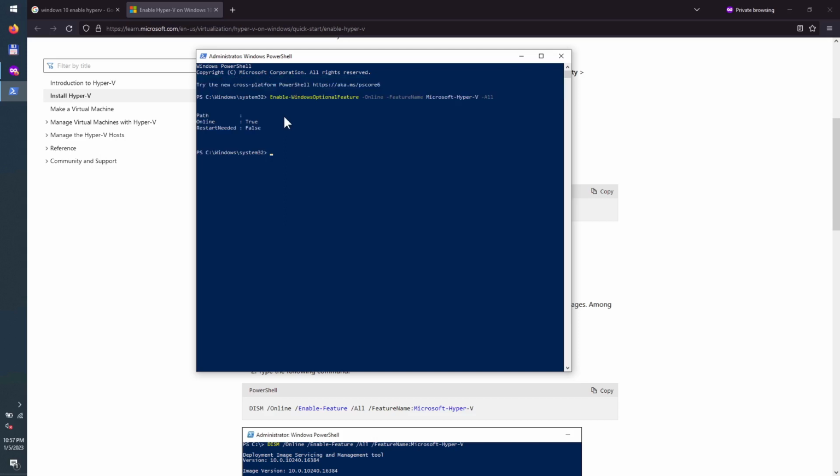Unfortunately, it presses enter automatically, which is a very important issue. Hopefully Microsoft fixes this. When I paste a command line on PowerShell, I don't want it to be automatically executed. Maybe I want to edit the command line and then press enter when I want. Okay, so it says restart needed false and online true.